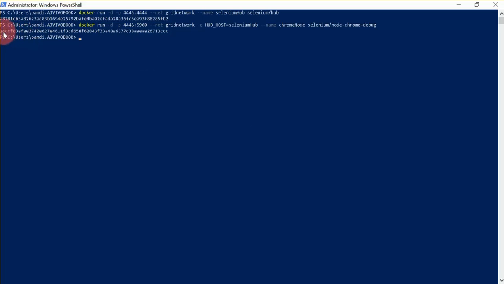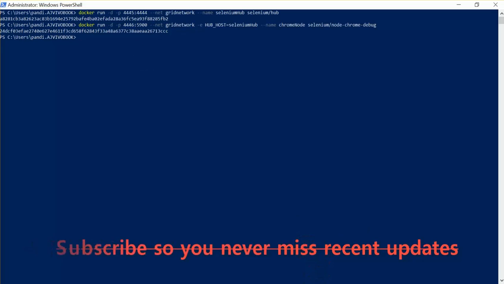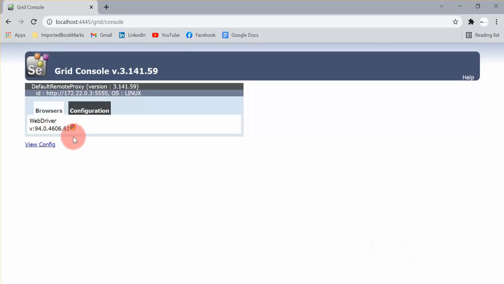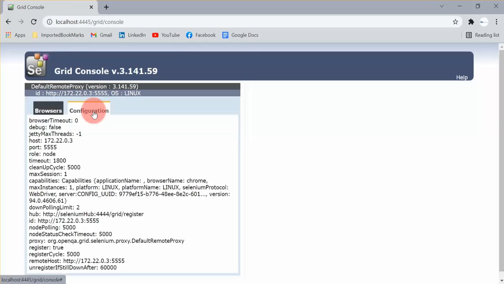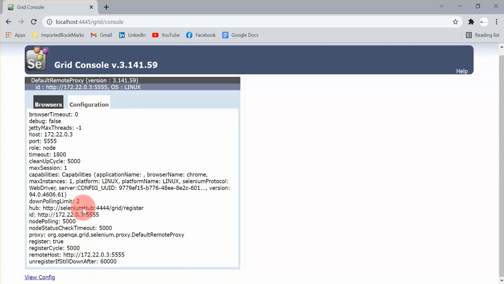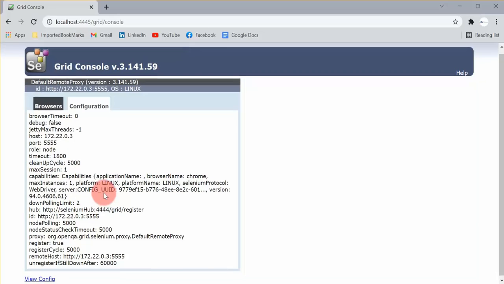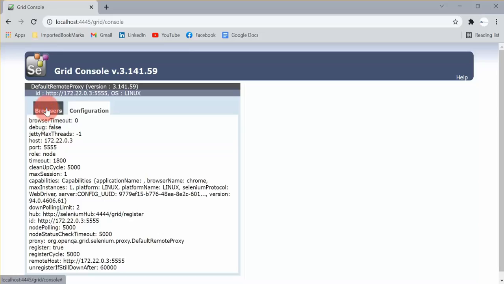Okay, so the container has been created, and this is the container ID. The same you can see in the browser now. If you refresh the page, you can see one node running the Chrome browser has been linked to this Selenium hub running at 4445. You can see the browser details, configuration details, browser timeout, and all these things. These are the default capabilities set for the browsers. We will see more in detail later.